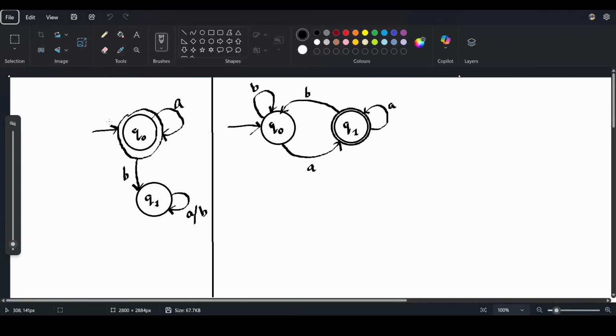The state which has an incident arrow, meaning coming from nowhere to it, is the initial state. So Q0 is the initial state over here and Q0 is the initial state yet again over here. Q0 is the accepting state here, but Q0 isn't the accepting, rather the rejecting state in the second DFA which I have on the right. Okay, well, that was easy.